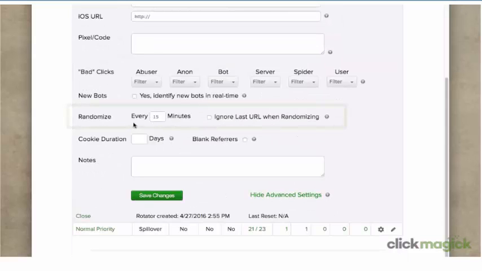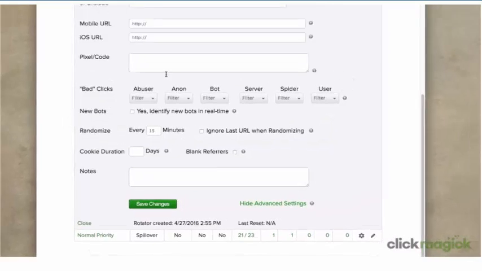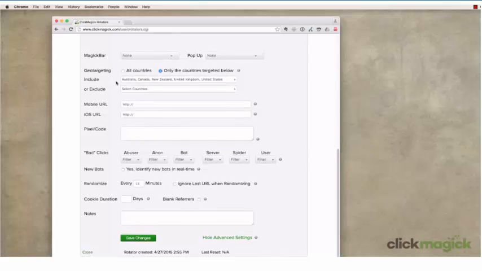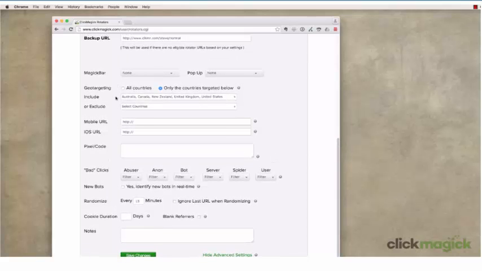Now, let me go back down to this feature we were just looking at. If you randomize all the URLs, you don't want to randomize the catch-all URL because it has to be last in order. Here's why you would want that. Let's suppose you're geo-targeting your traffic like we've got right here. We have selected T1 traffic here, so the only traffic that's going to go to your URLs is T1 traffic. Every other country is going to go to your backup URL.